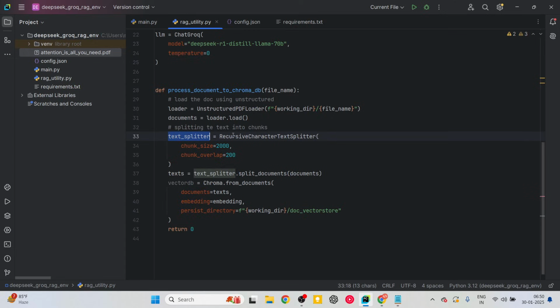For that, we are creating an instance of the recursive character text splitter, and there is also another text splitter called just a character text splitter. You can use that as well. And here I have a chunk size of 2000 and chunk overlap of 200. Now I have this text splitter dot split documents where we are splitting this based on these particular parameters and storing this in a variable called text.